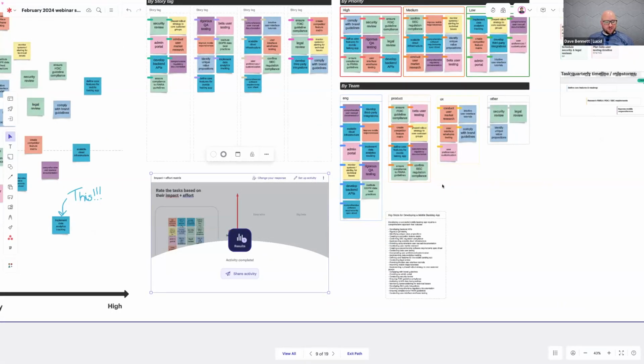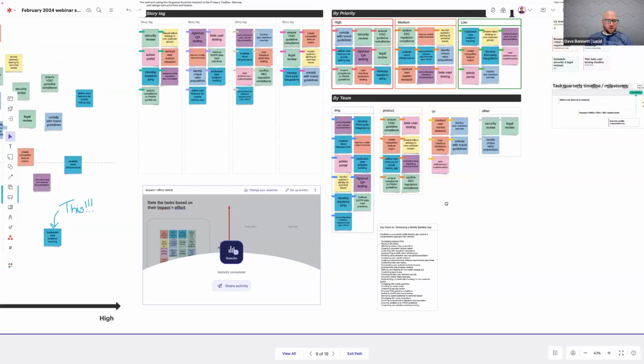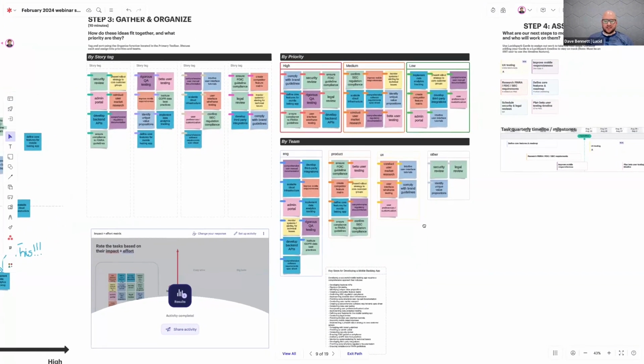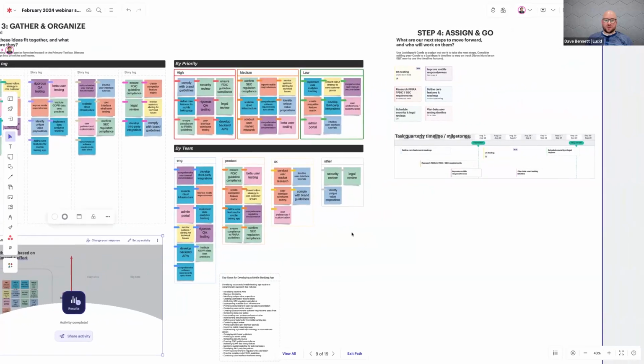Now, once you've gone through that process of organizing, once you've gone through that process of gathering that necessary information, comes the time where you're now going to want to push these work items into your project management solution. Now, to do that, there's a couple of different things that you can do.